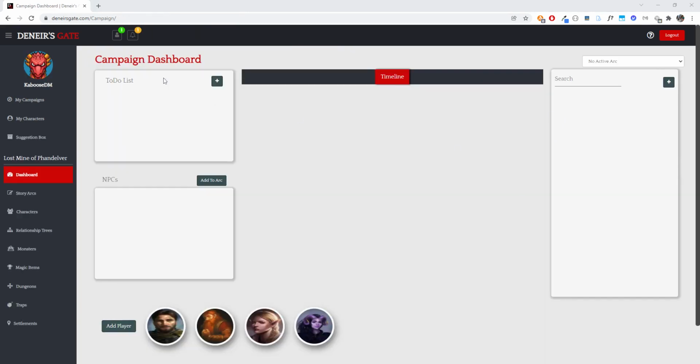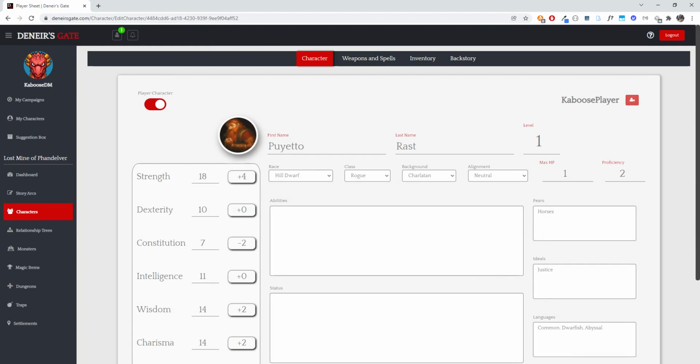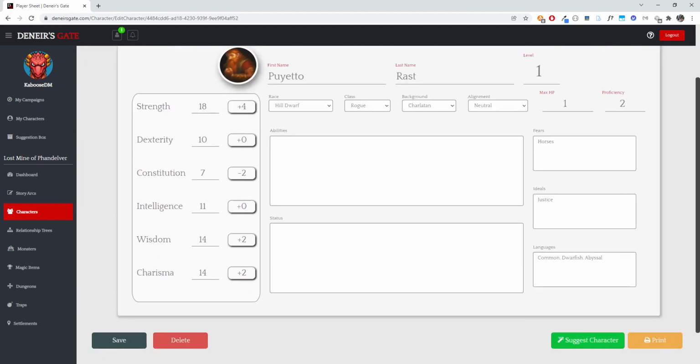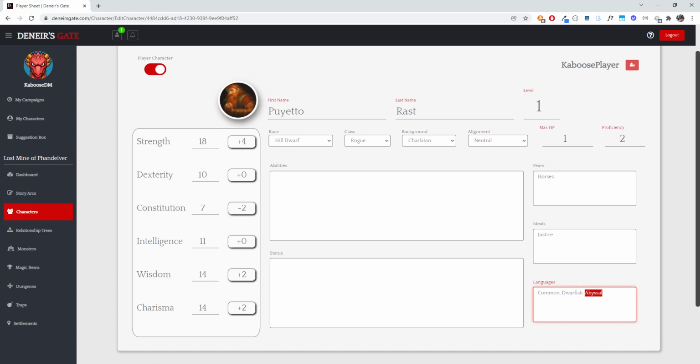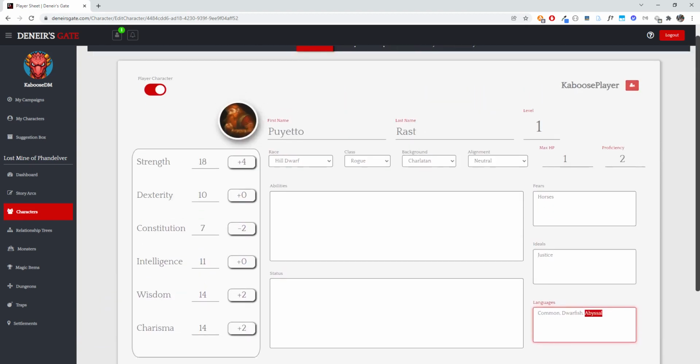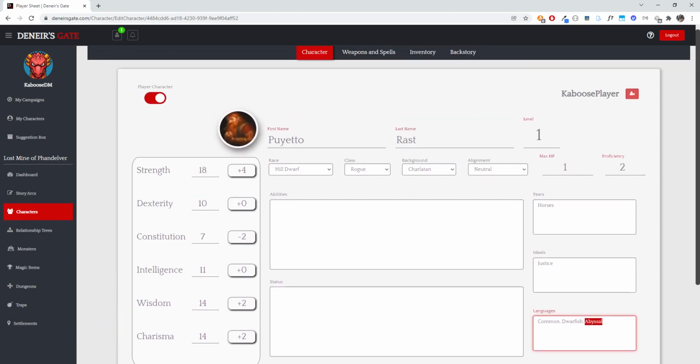All right, we're back on the DM account, and we have another notification up here. Oh, just letting us know that Caboose player accepted the character invite, so we do know that they have access to them now, which is great. So go ahead and click on Pieto, and we can see up in the top right here the account associated to the character. We see that Caboose player has access to our character, and we can see those changes have gone through.